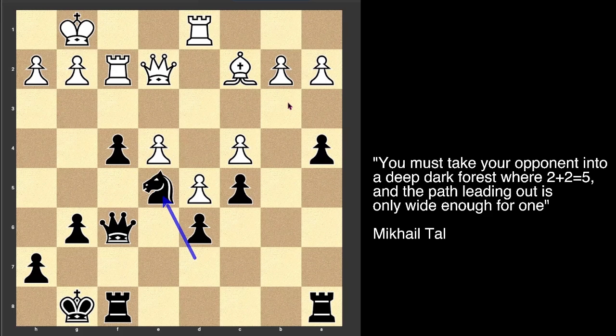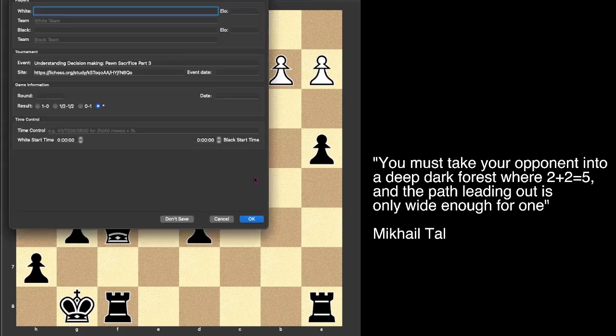But the compensation black got is the activity of the knight. We created a hole, a home for our knight on e5. At the same time, the white bishop very nicely has become passive. It's blocked by its own pawns. This is what I'm trying to teach today. Tarun, are you able to understand this? Yes, sir. Okay, let's go for the next example.